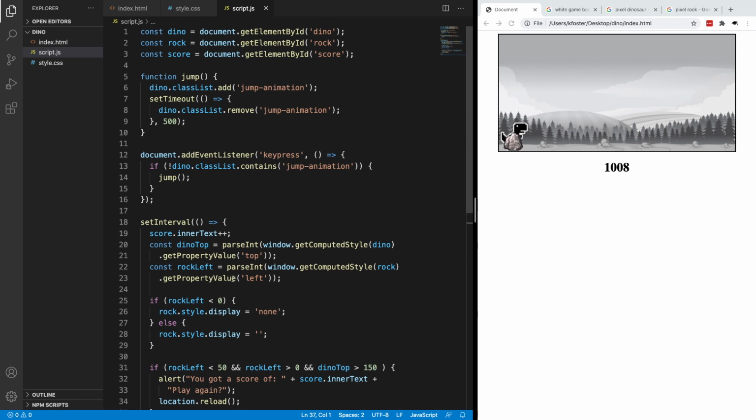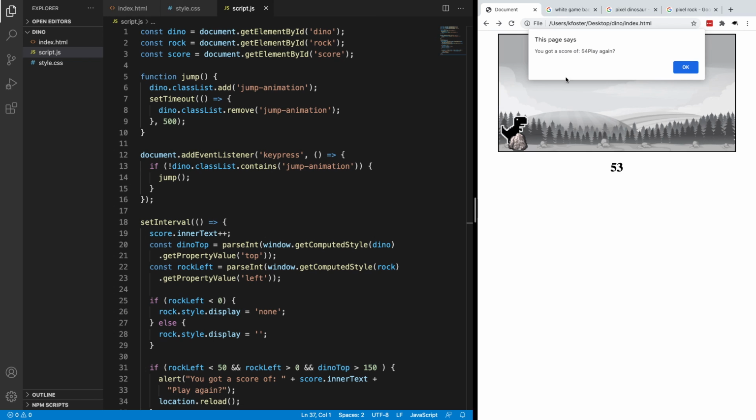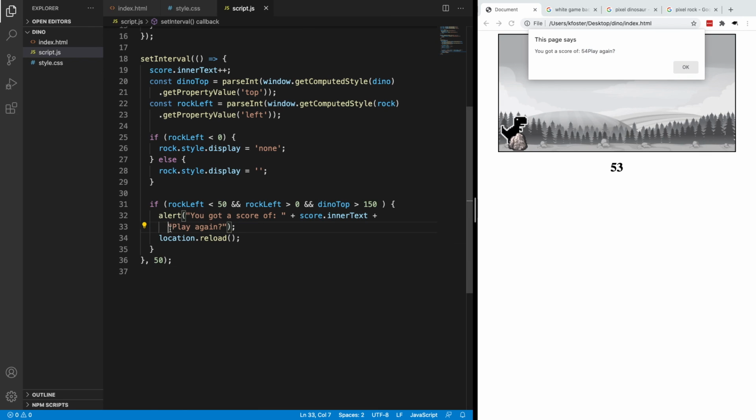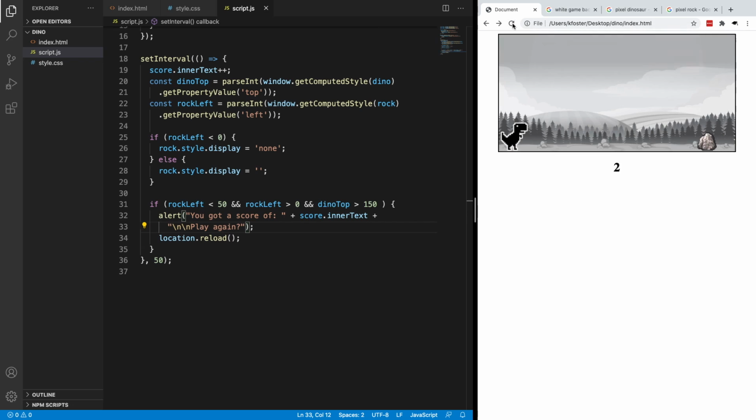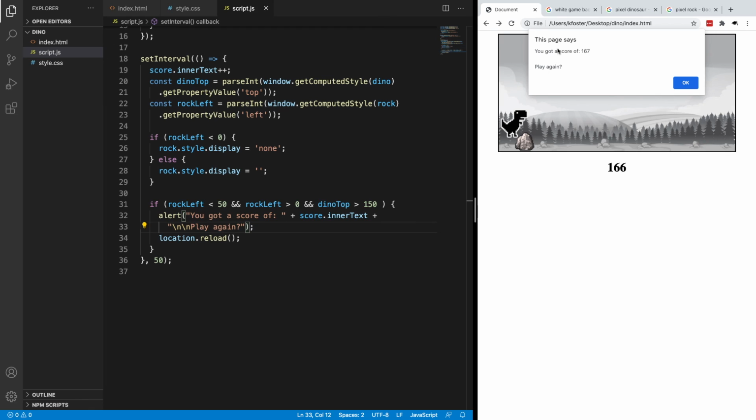If we save this now and refresh, we can see we're jumping, our score is going up. Whenever we hit it, we get this message. So it would be good to have this play again on a new line. Let's just add 2 line breaks there. And we're going to play. Our score is incrementing. We're doing pretty well here. And then we hit the rock. So we got a score of 167. Play again is on a new line now.